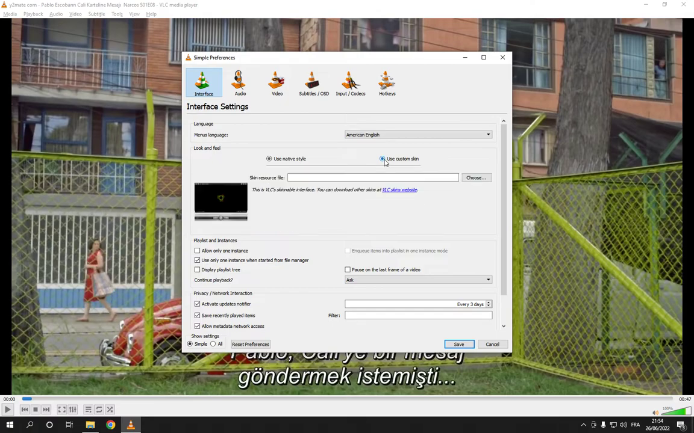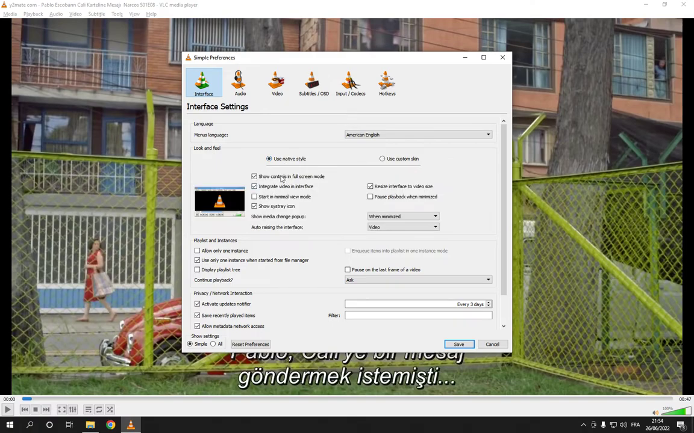the skin. As you can see, you can add the file if you want to change all the skin, or you can just manage it from here. You can manage the pop-up or the authorizing the interface, as you can see.